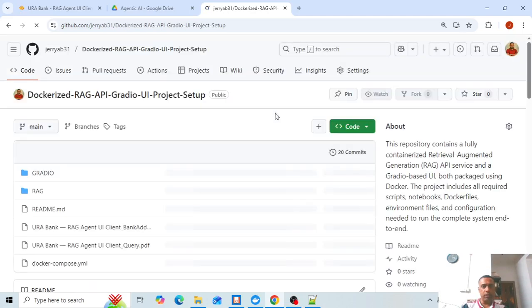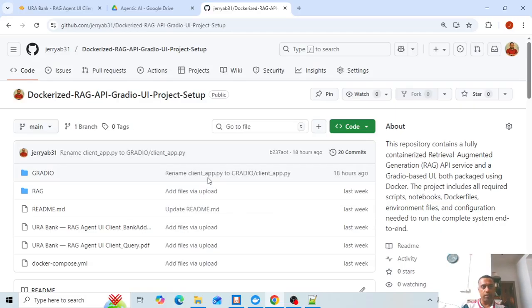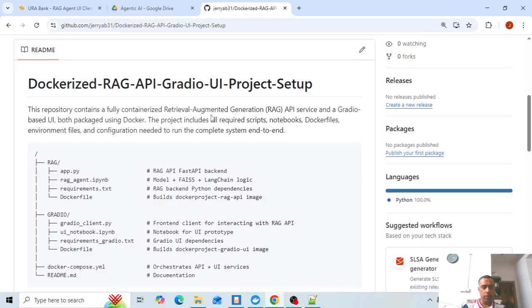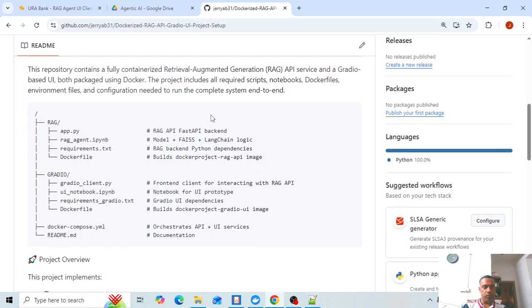Hi, welcome back. So today we are going to look at the last leg of our containerization: the containerized RAG AI agent. This is primarily the structure.